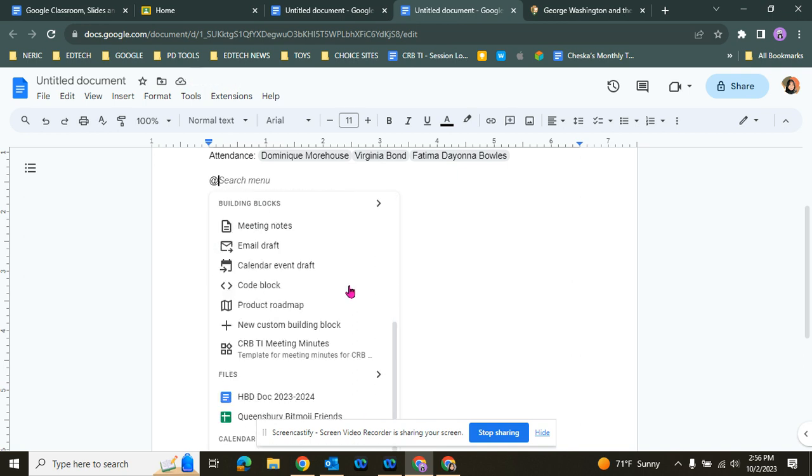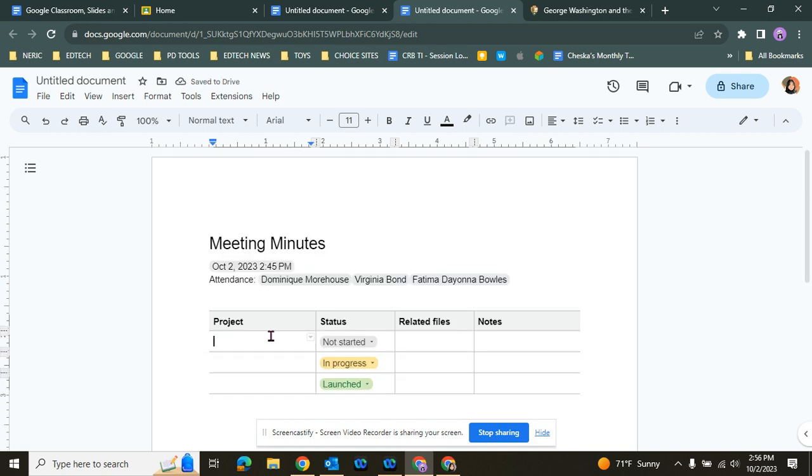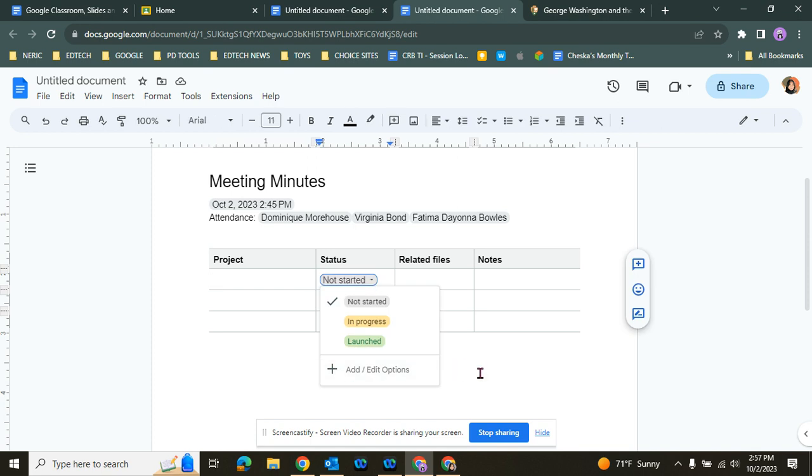Let's talk about a project. So maybe where are we in our project right now? So you could use this template. I don't know, maybe it tells you the status. So here's your drop down, which you can edit.